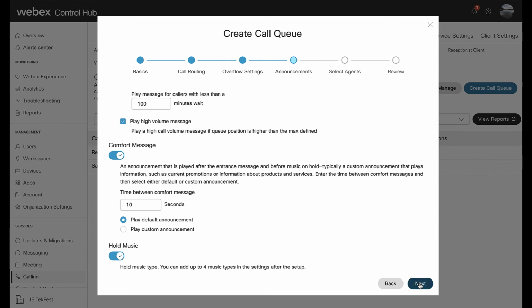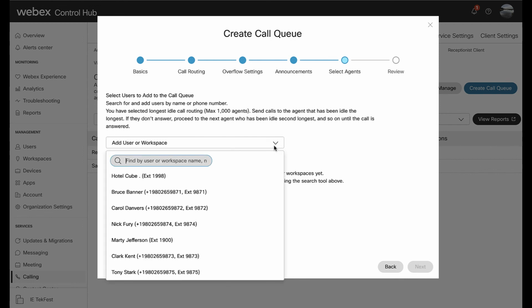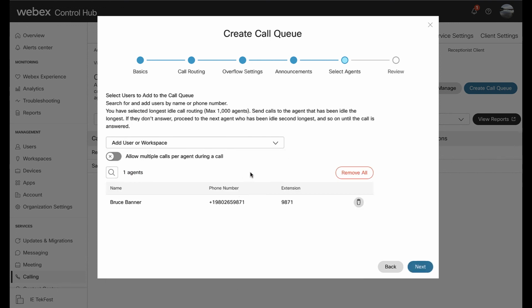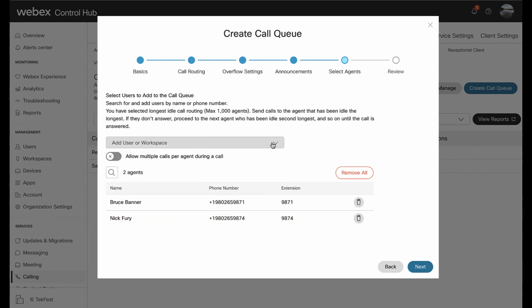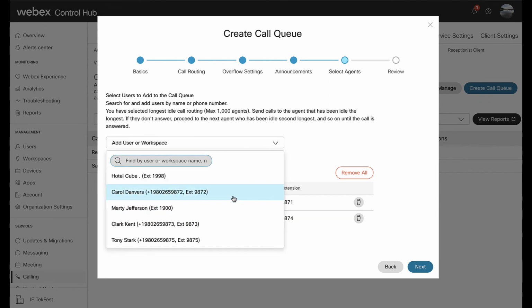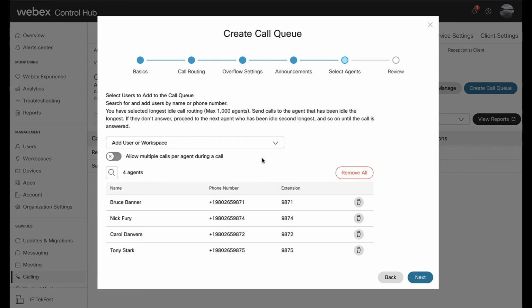In the next dialog box, I add the users responsible for processing the calls out of the call queue. Any user or workspace in the system can be a call agent in the queue. Depending on the call routing option I choose, the order I add the users to this list can be important. If, for example, I chose top-down as my call routing option, the system would then send calls to the first user I add here and cycle down the list until it finds an available user.